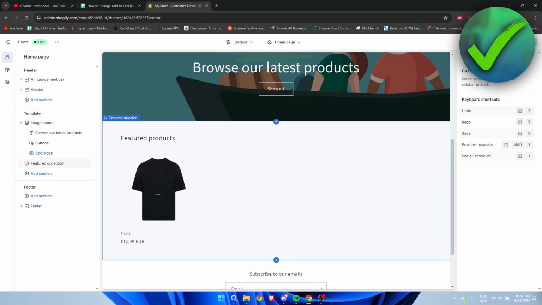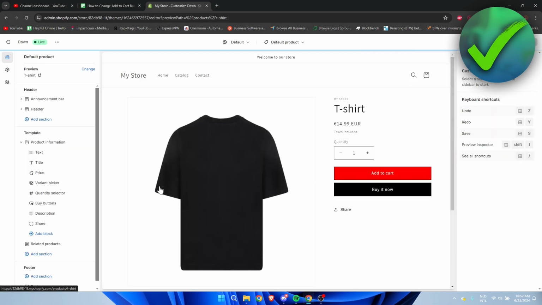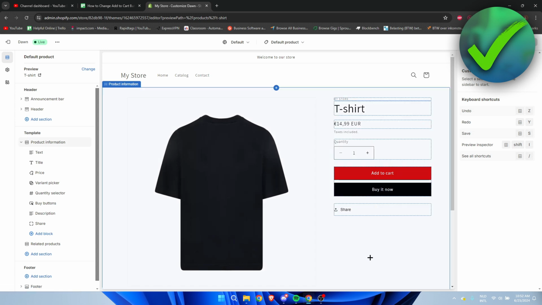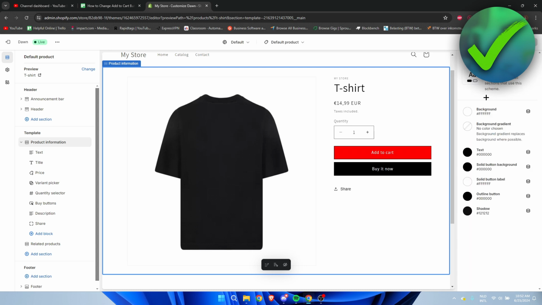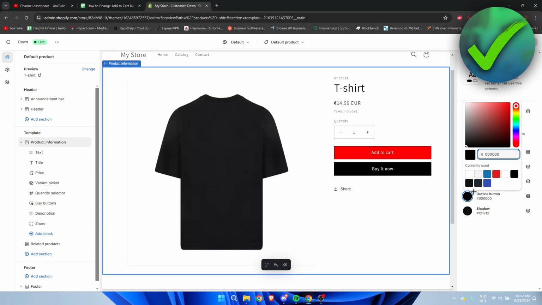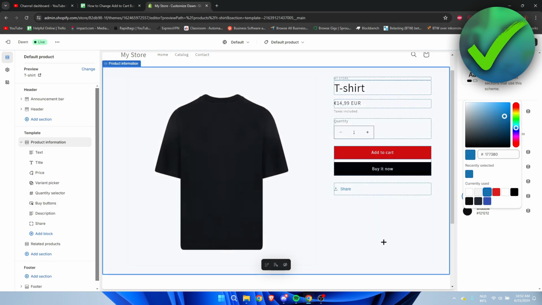Then I'm going to go to the t-shirt over here, and you want to click anywhere on the page. So not on the add to cart button, but anywhere on the page. And then here we can see the theme or the color scheme settings. So if you now click on edit, here we can see the scheme settings. So we can see the outline button color is set to black. So now we can change this to, for example, blue, and this will automatically be changed to blue.